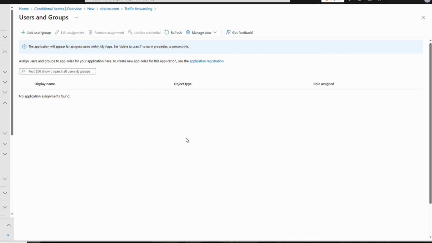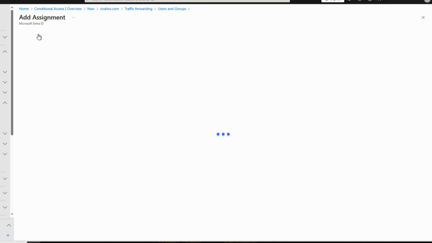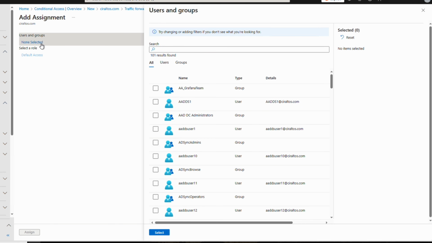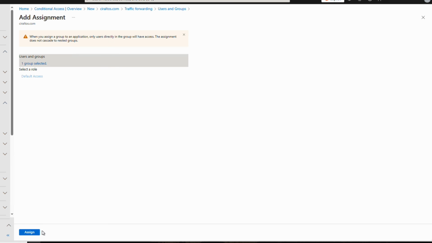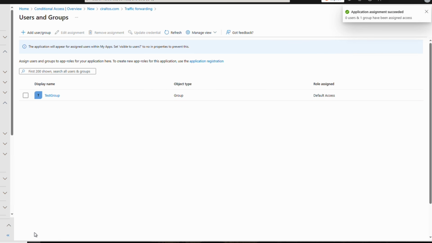Let's add a group. We'll go to Add Users and Groups. Click None Selected. That will pull up the window where we can select. We'll search for and add the test group. In this example, it's called Test Group. We'll select, Assign, and close Add Users and Groups.